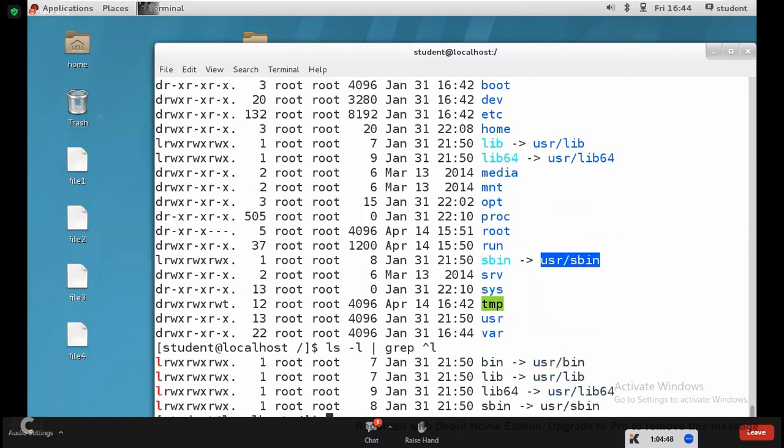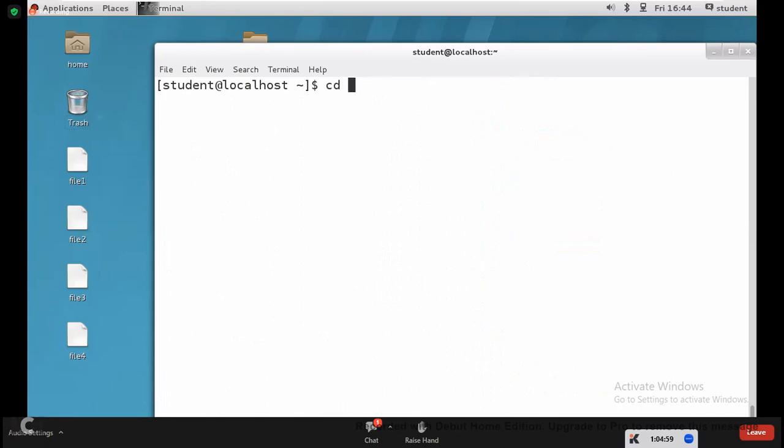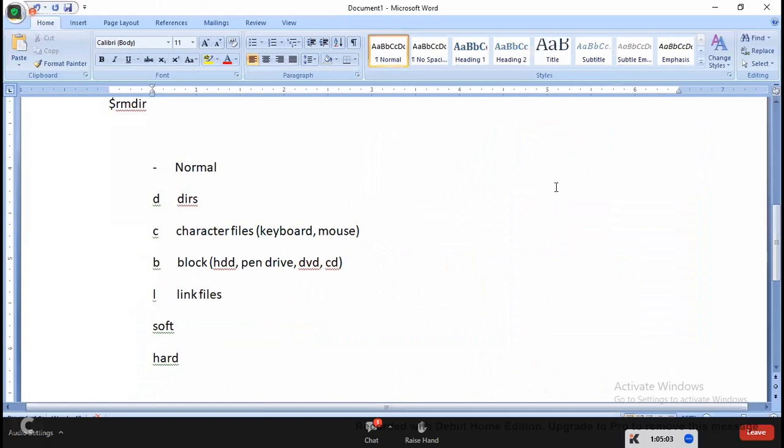In Windows, for what can we create shortcuts? We can create shortcuts for files as well as directories. You can create the symbolic link, the soft link, for files as well as directories. But hard links only for files, not for directories. Soft links you can create for files and directories, but hard links only for files, not for directories. Clear? Can we do it practically, how to create the shortcut soft link?